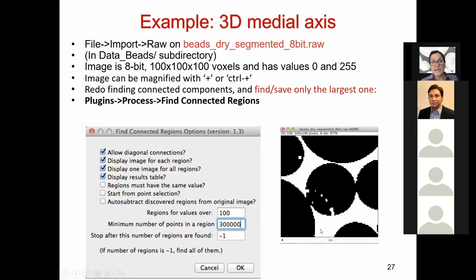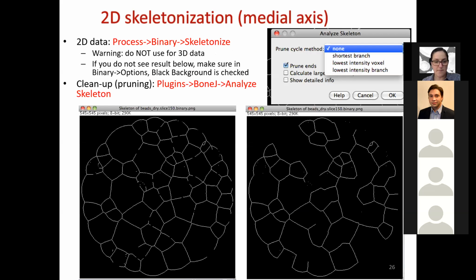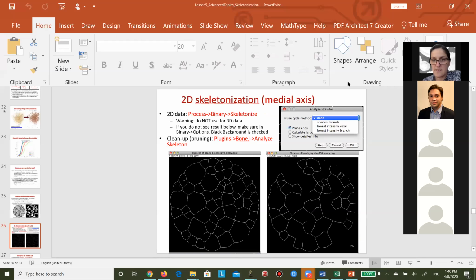And then there's a 3D example where we can use only the 3D version of the algorithm. For the medial axis of that segmented data, I would ask you first to keep only the major connected component and then look at its medial axis. Those are our examples to play with in class. So play yourself.